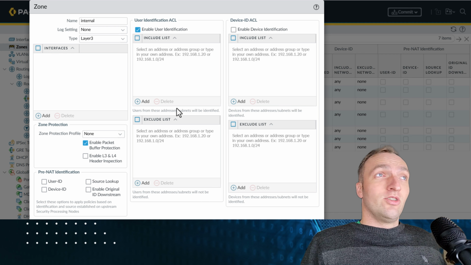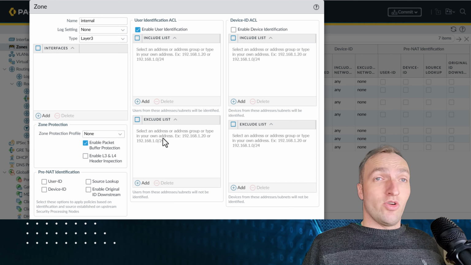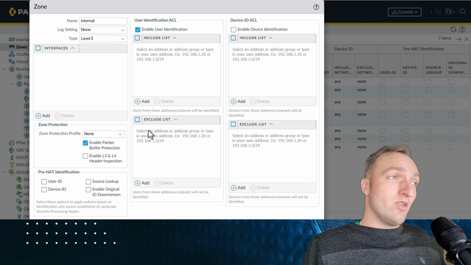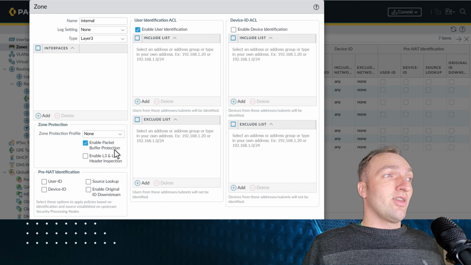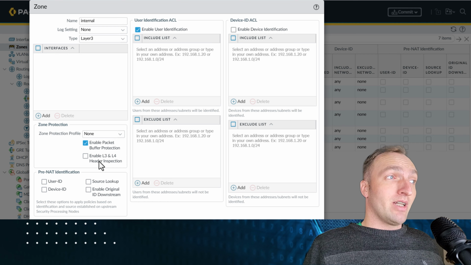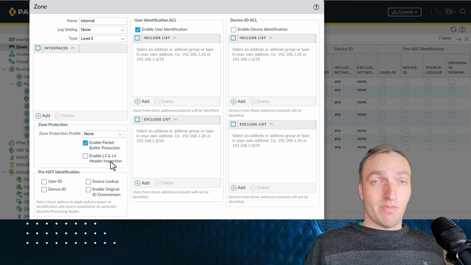All right, so I've now covered everything in the zone except for zone protection. So let me go deep into zone protection. First, you can see here that we have enable packet buffer protection and enable layer 3 and layer 4 header inspection.